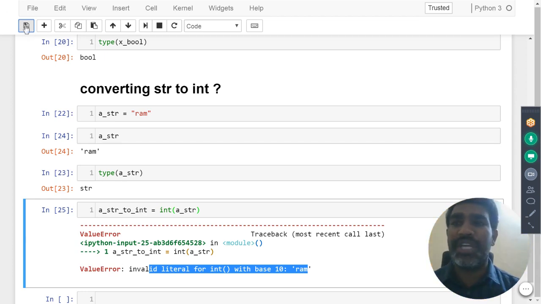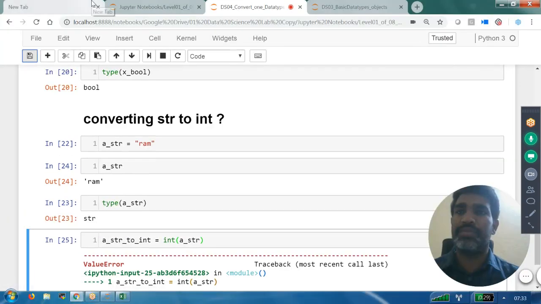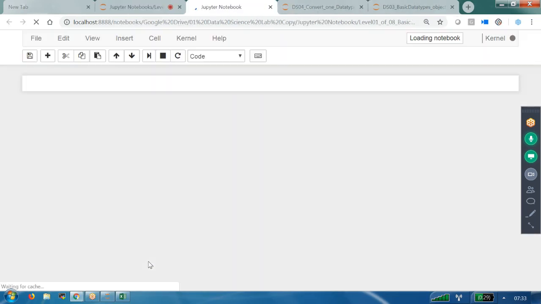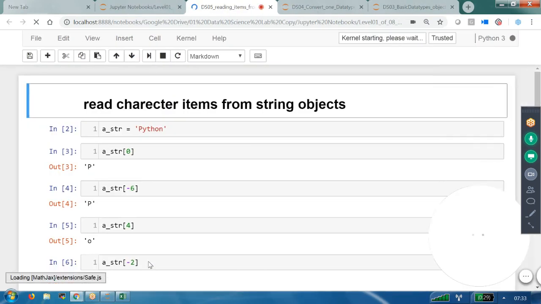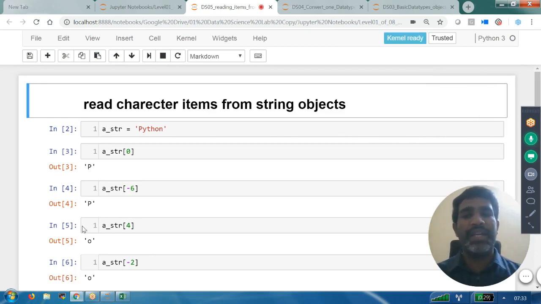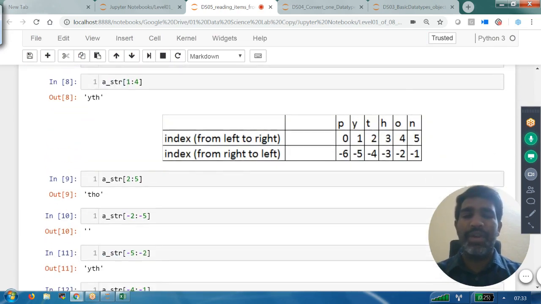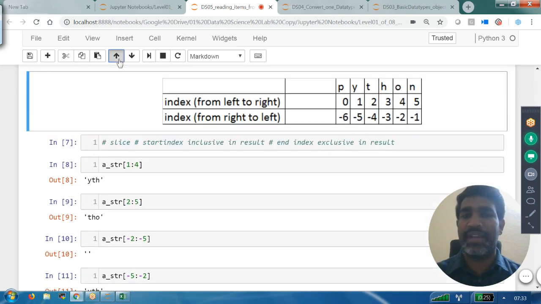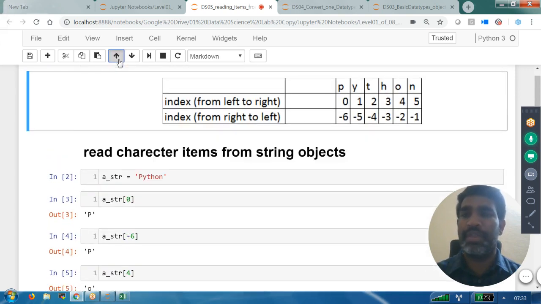That's this chapter. Let us go and see the next one, that is reading items from objects. Reading character items from a string object. I want to explain this diagram first up to a certain extent, then I can go for what I want to do. What is your understanding by seeing this?